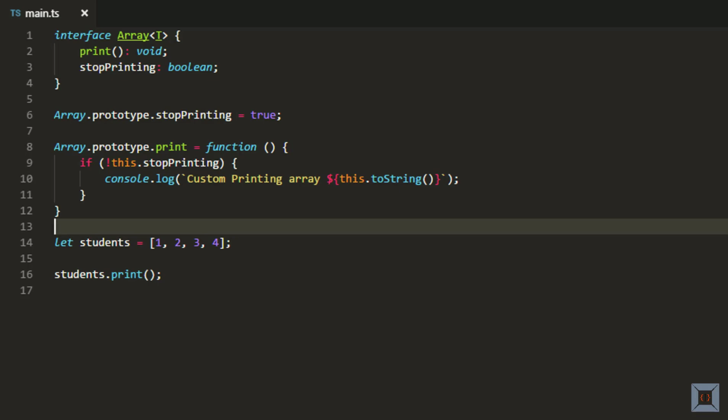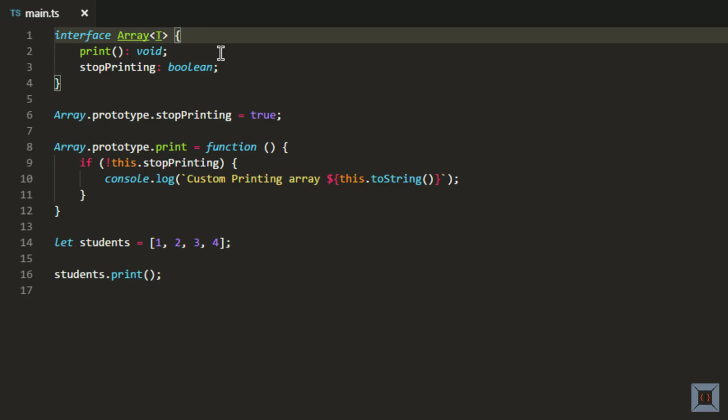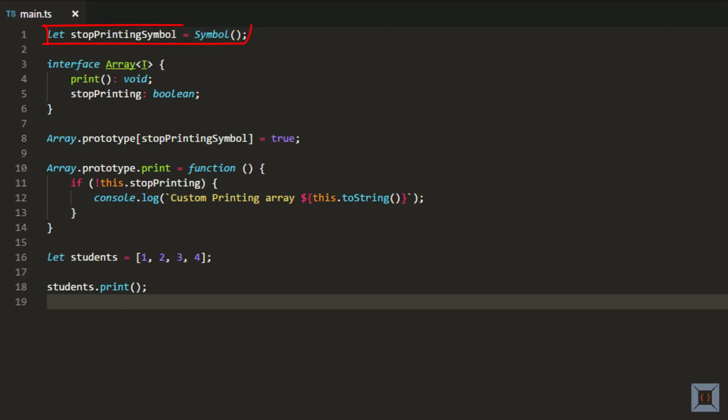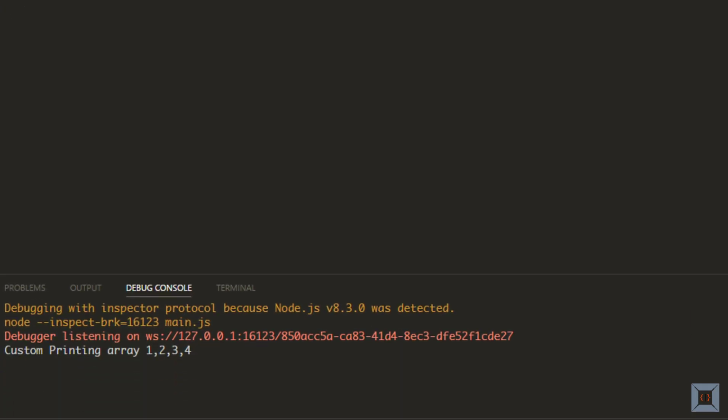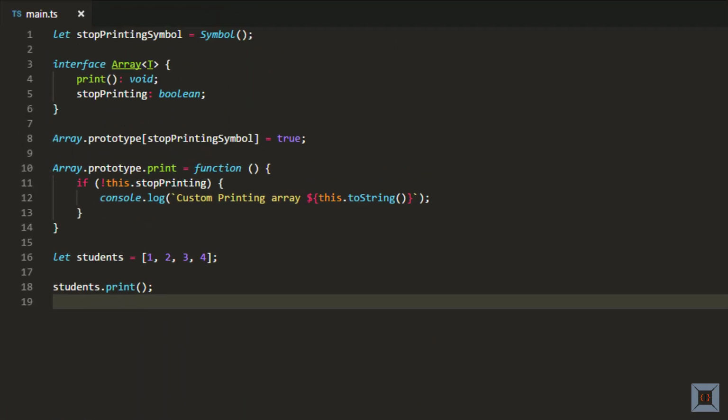With this, what the JavaScript committee can do is, rather than creating this property called stop printing, they could simply create a new symbol. Let's say I'm going to call it stop printing symbol, and it's going to be Symbol. Now they can use this symbol here. Now if I run this, all works normally. As you can see here, it prints the thing that we wanted to print. So now suddenly they have introduced a new flag in Array, and they can be sure that this is not going to collide with any of the names that the consumer of this particular array has introduced. So this is how it solves the naming collision problem.